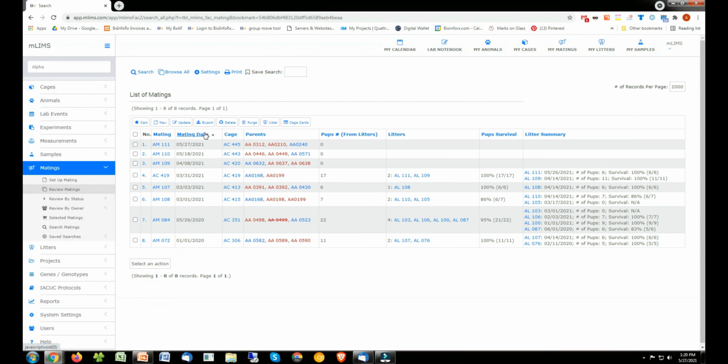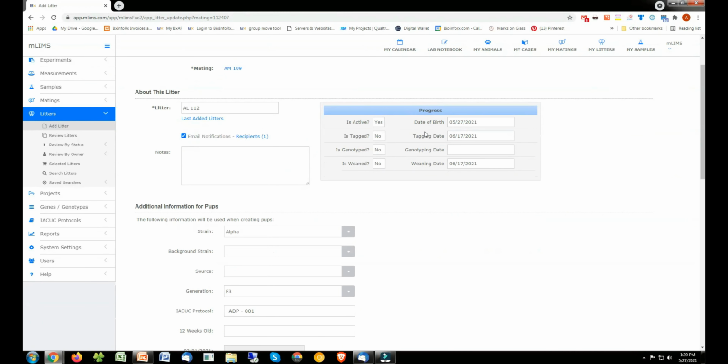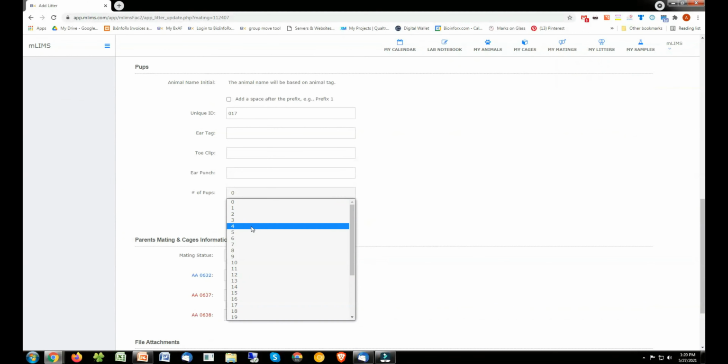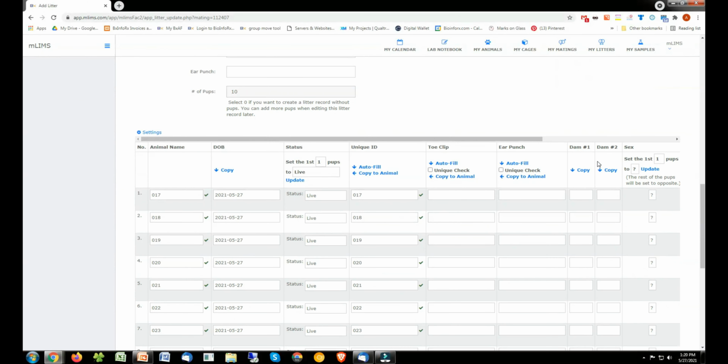Easily add a litter by selecting a mating from your list and choose the litter button. Use our interactive tools to monitor your progress. Add your number of pups and edit the information.